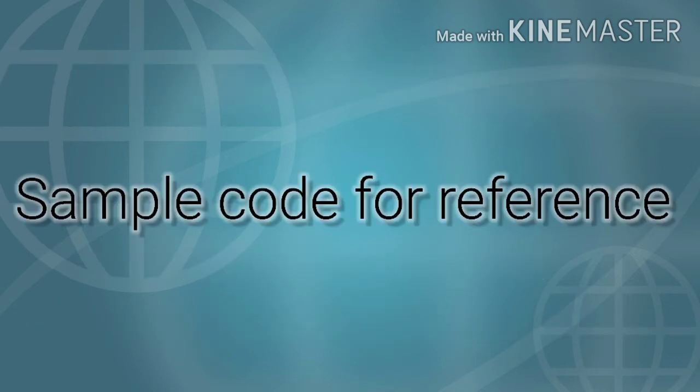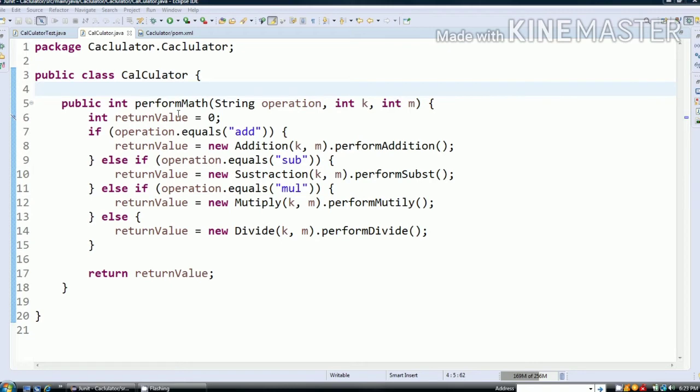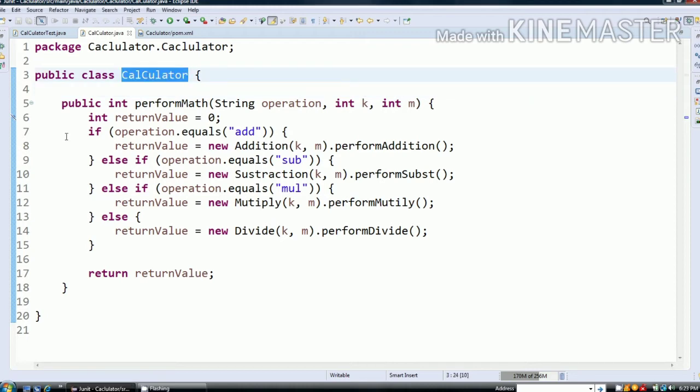Let us go with the sample code which we are using as part of this tutorial. All my JMockit tutorials are going to use the same sample piece of code so that it will be easy for you to concentrate on JMockit topics. This is the calculator class which I am going to use for my JMockit tutorial. Please understand it properly.